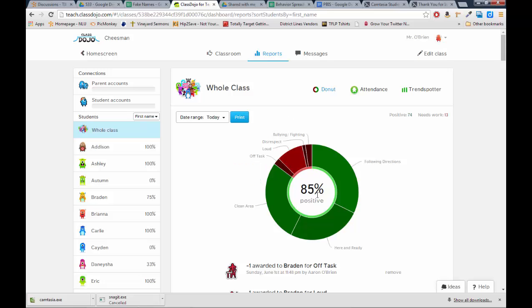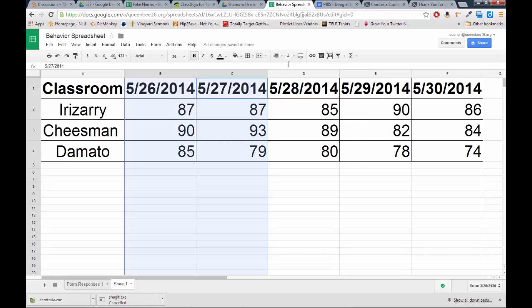So I'm trying this, and with this information, overall it was 85% positive. That's pretty good. So I made a pretty simple spreadsheet. There we go. Okay, so again, this week I only had 3 classes: Irizarry, Cheeseman, and D'Amato. And this set is just simply for this week.